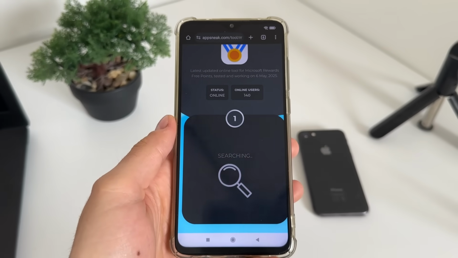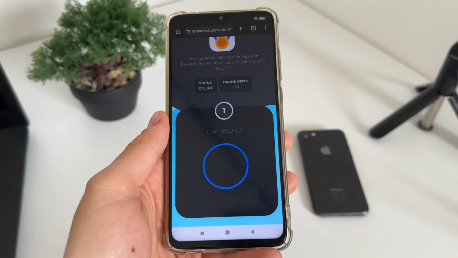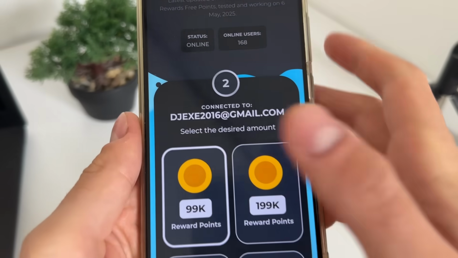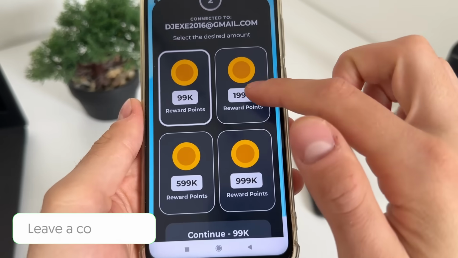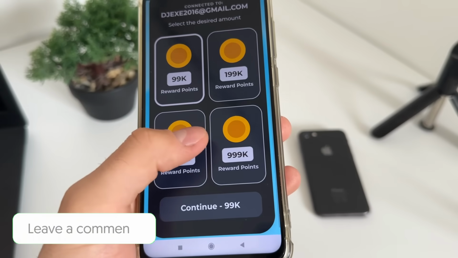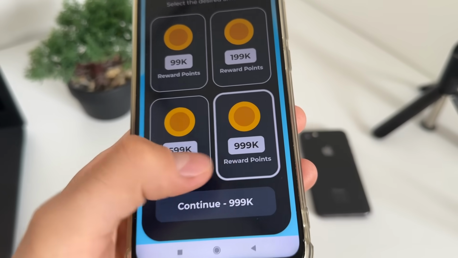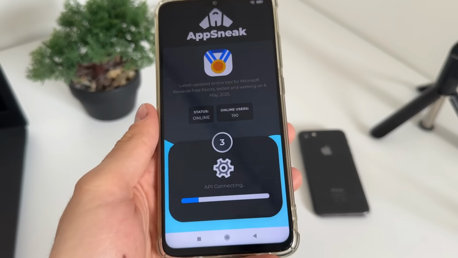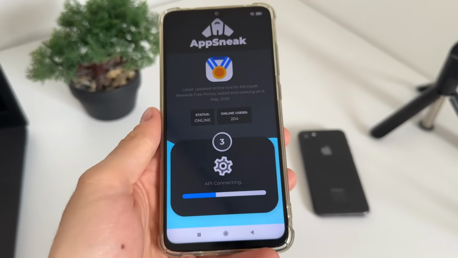So guys, it should start searching for our user account. As you can see, user found, you should get that message. And we're connected to our mail. So now we will have to select our reward points amount. I will select almost 1 million, click there. And then we will wait for this third step to load up. And as you can see, API is connecting.